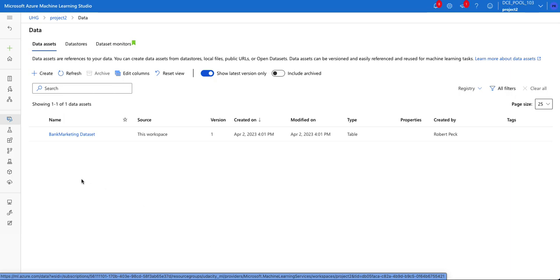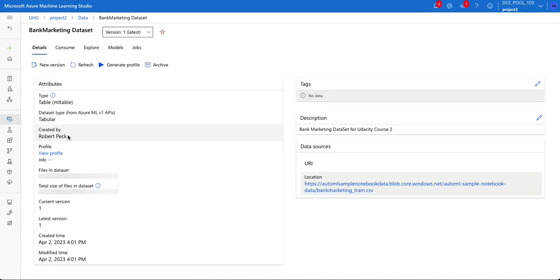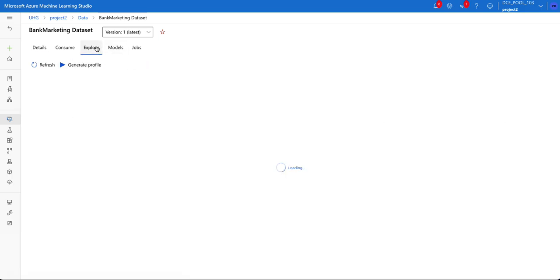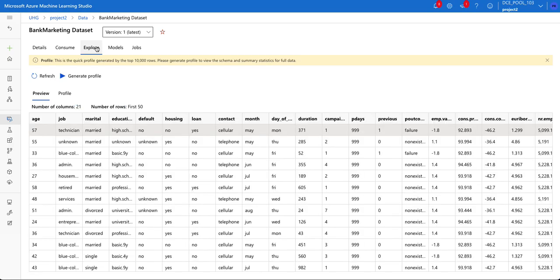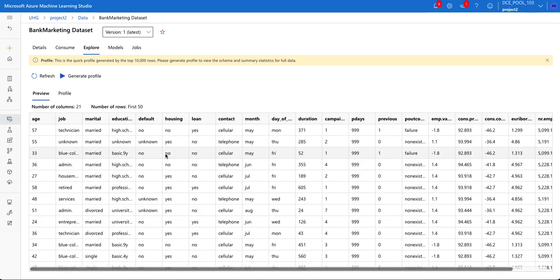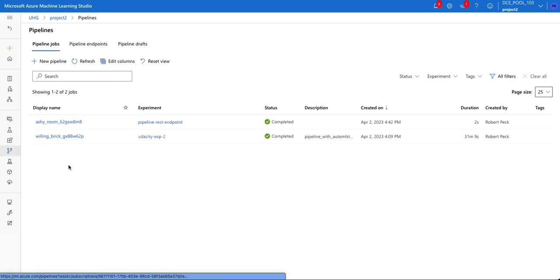We'll start by showing the dataset used for training, the marketing dataset, in tabular format. We can explore the data to get a sense of the type of data that's here, and we can see that it's all there and good. Next, I'll show the pipeline that we used for training this data.